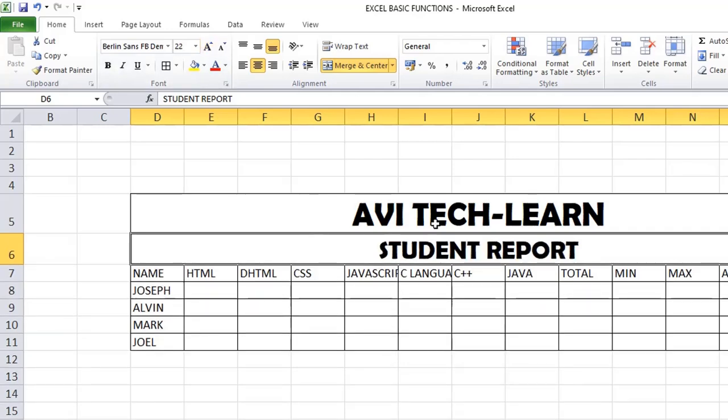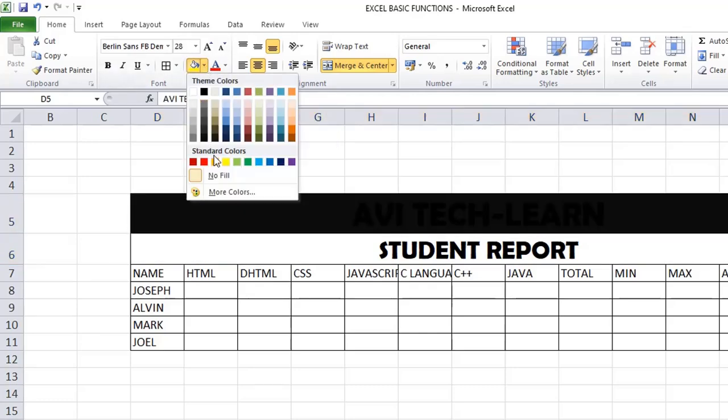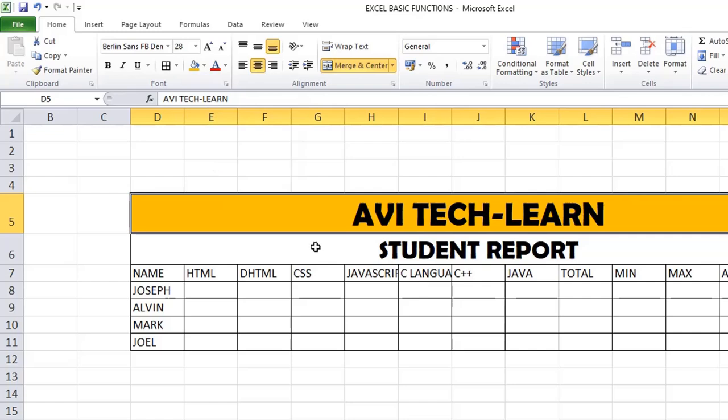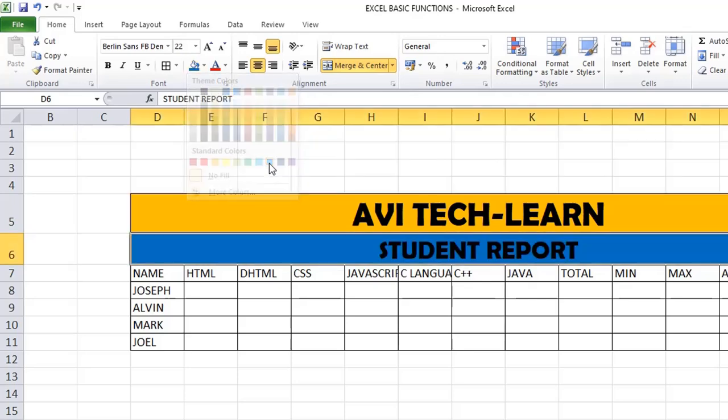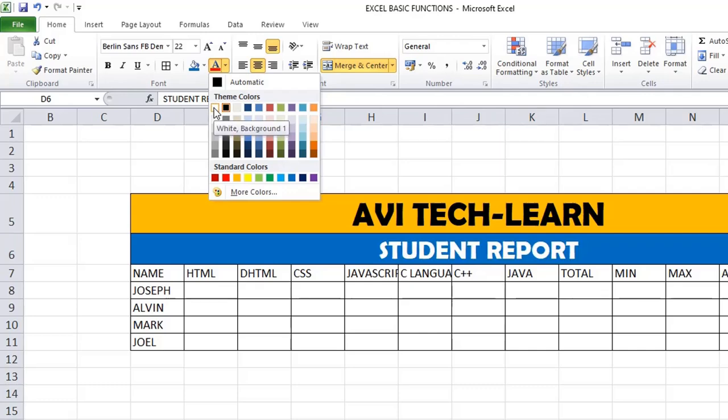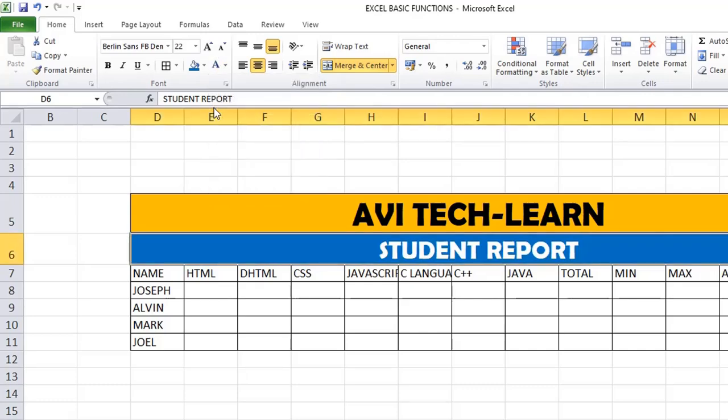The next part is I'm going to put the background color for AVI TECH-LEARN. Click here. You have a bucket color, that is nothing but background. I'm going to apply the background color. And the student, click here. I'm going to change the background color. You can see I'm changing the background color. I'm going to change the font color. You can go to the A here. You can change the font color. I'm going to put that as white color. So this is done.